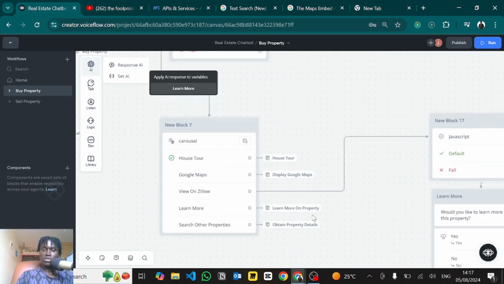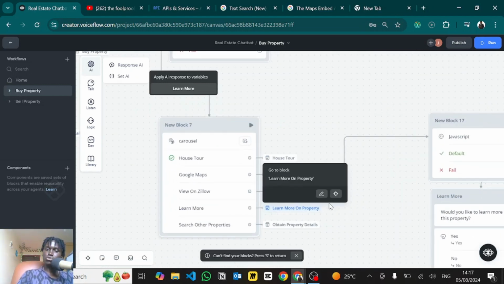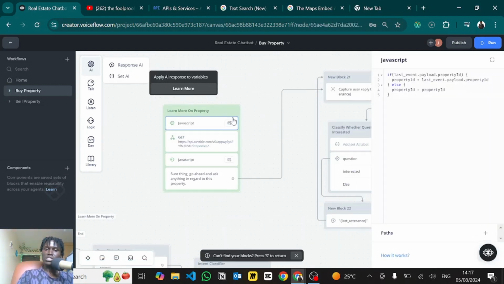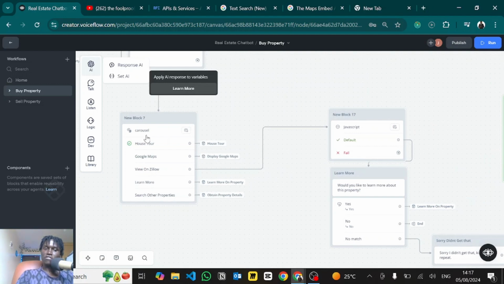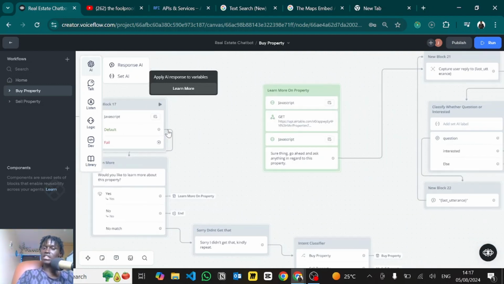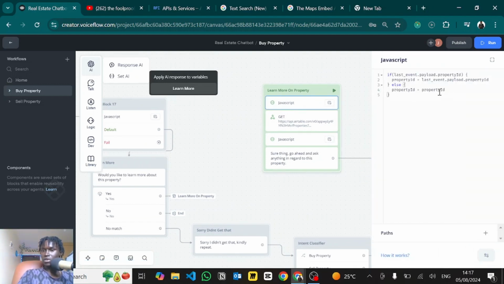If they click learn more on property, it will take us here, to this block. First it starts by obtaining the property ID. If this flow has just come directly from the custom action block over here, this is critical, just pay attention. If it's come from this custom action block, we obtain the property ID from the last event payload. You can see it here. So if last event.payload.property ID is not empty, pass it in here and assign it to that specific variable.